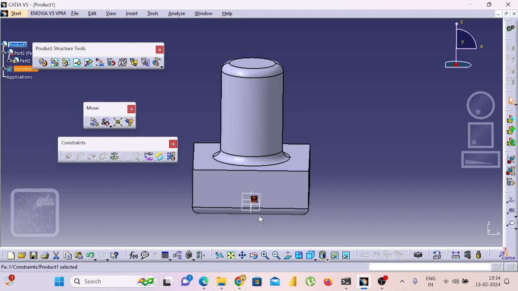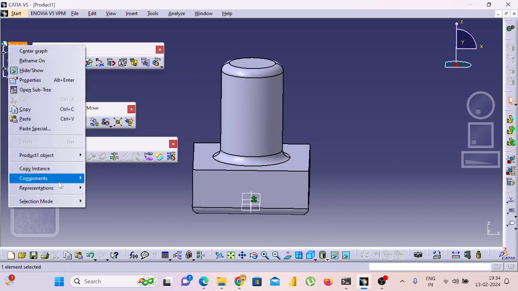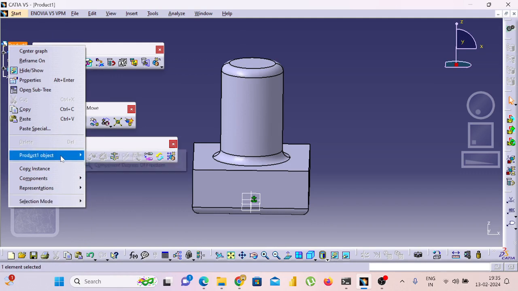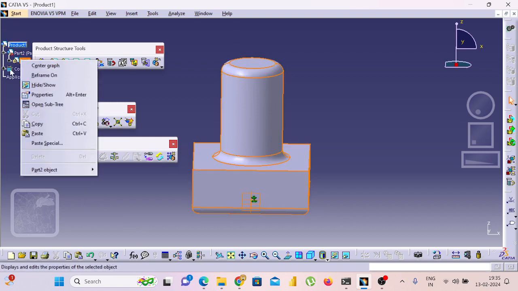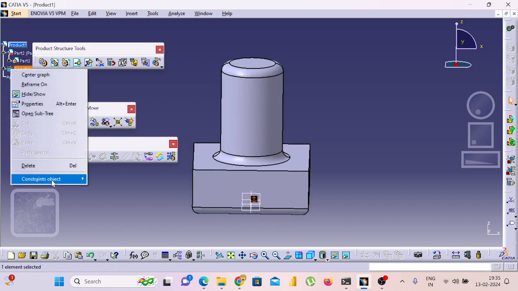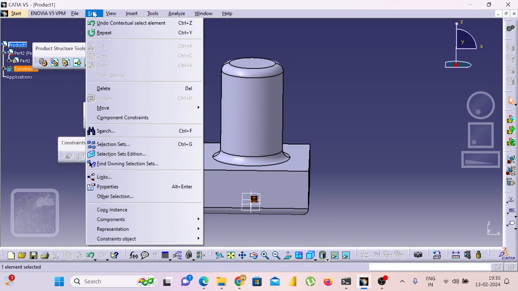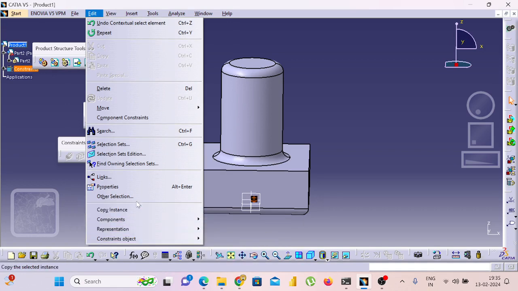If you want to see how many degrees of freedom are there and how many degrees of freedom we have locked, there is an option. Select the part 2 object, not the product representation component. Select mode. Here the product object is there now. Constraint object, here now. Somewhere it is Edit, Components, Constraint object.